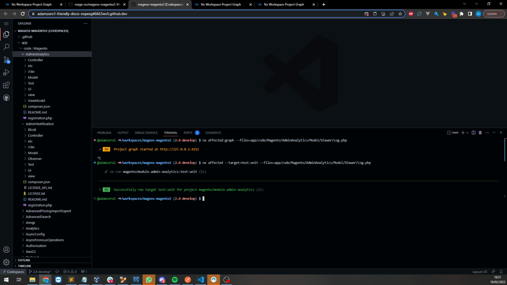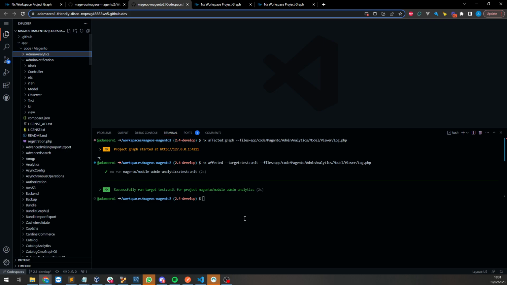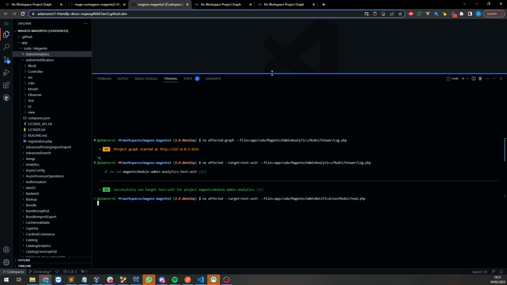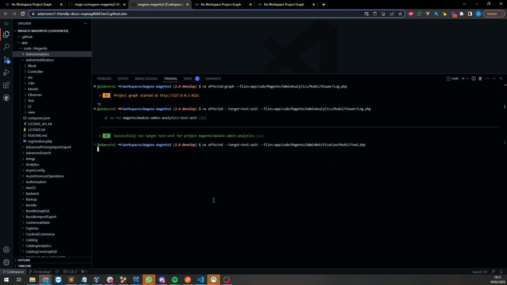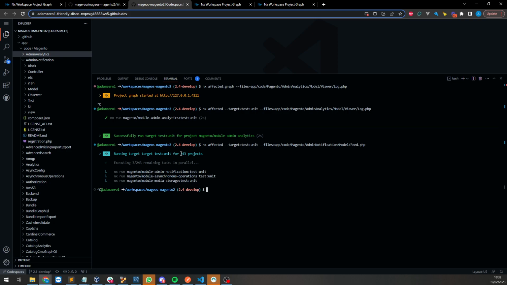A little bit more of a complex example, if we were to change a file in the admin notifications, which is this module here, we could run the test for that. Again, we're just dummying that we have changed this file. I'm just going to cancel that because for some reason it thinks that it wants to run 243, and this is where NX again is useful.